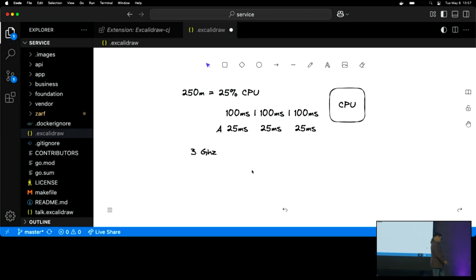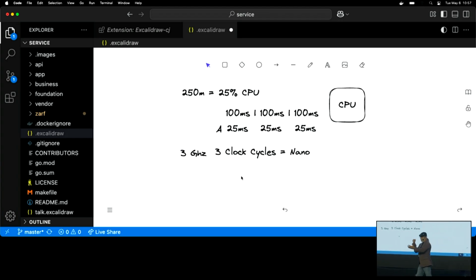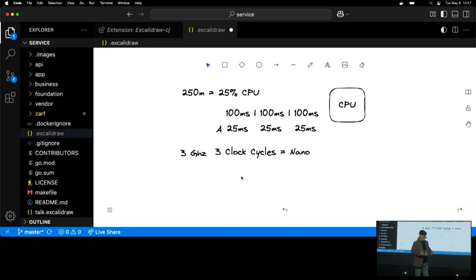What does that mean? That means we're going to get 3 clock cycles every nanosecond of time that goes by. Remember that nothing can happen on the machine without a clock cycle. The clock cycle is pushing those electrons through the machine. I don't care how many layers of abstraction you have above the hardware. At the end of the day, a clock cycle has to happen for anything else to happen on the computer.